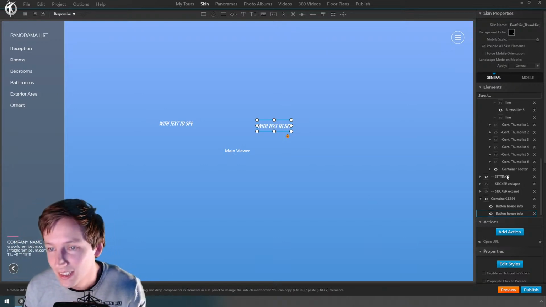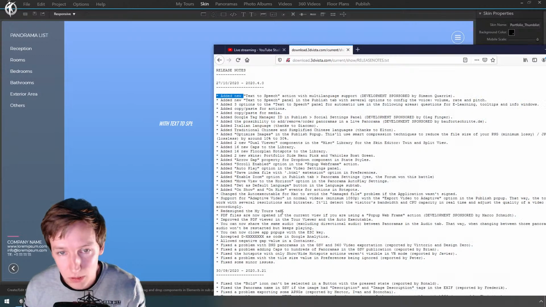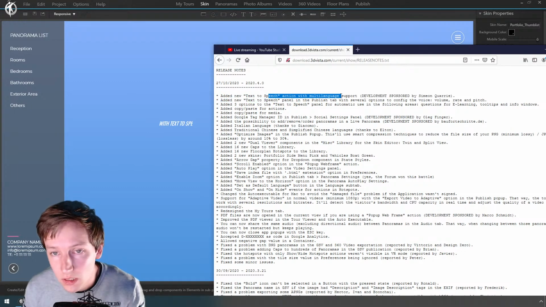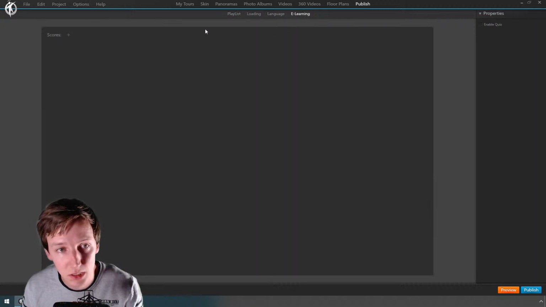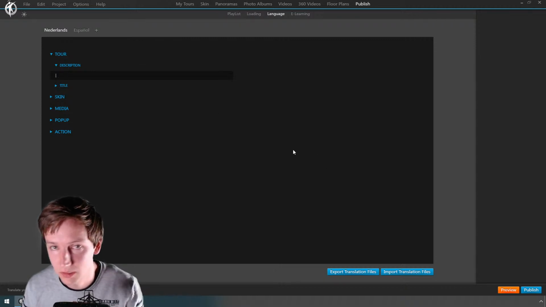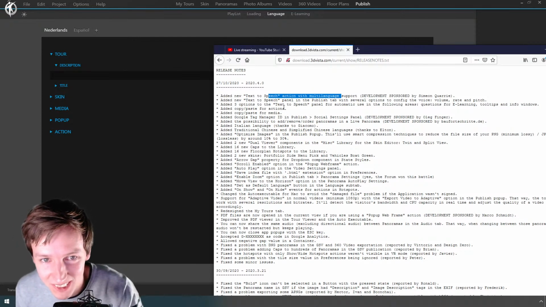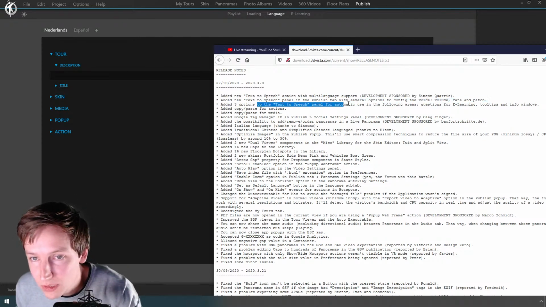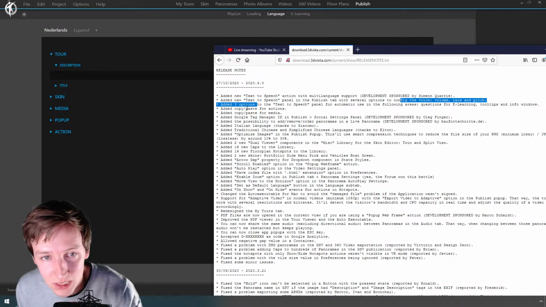Okay, let's move on. Text-to-speech with multi-language support. I'm very curious how that's going to be in e-learning, language. I think I need some more time to figure out how that works in multiple languages and stuff like that. That's in a tutorial later on. Publish tab with several options to configure. Yeah, we just did that.